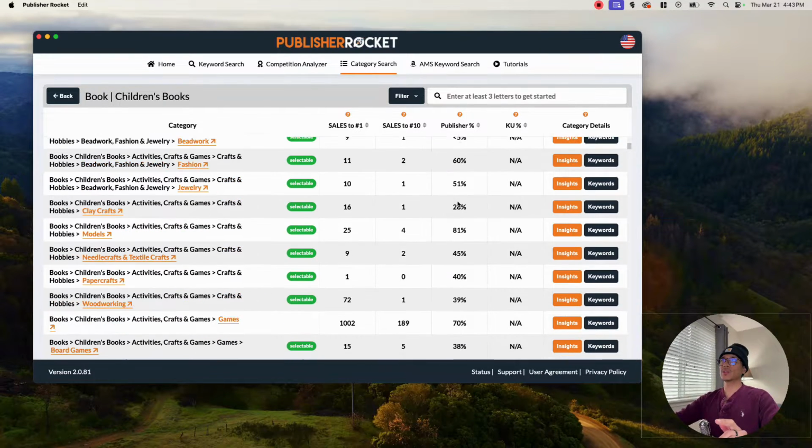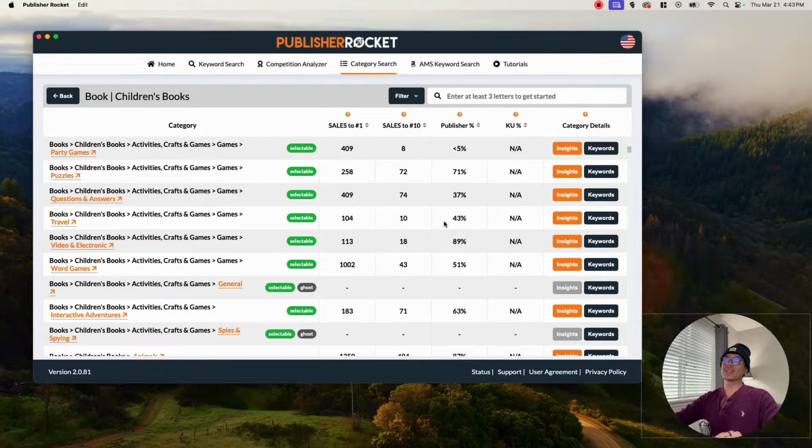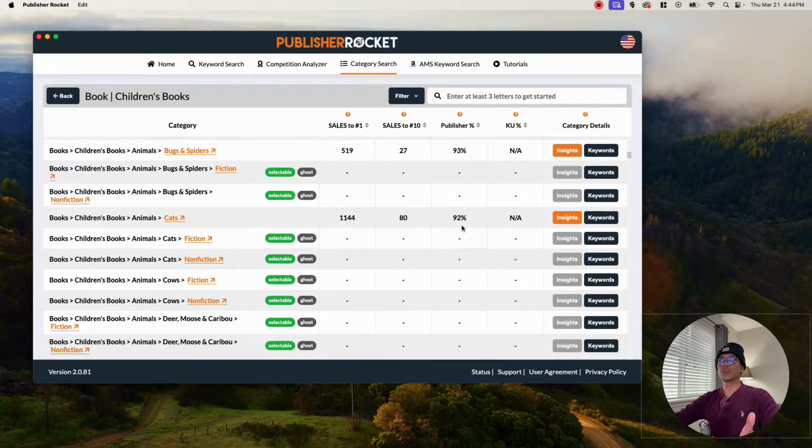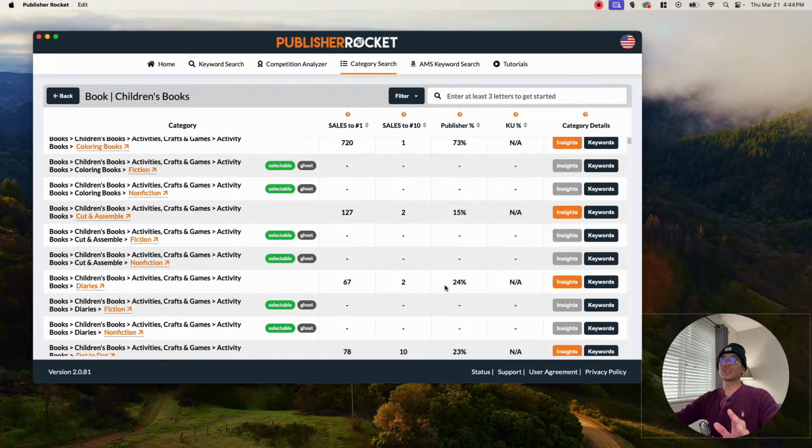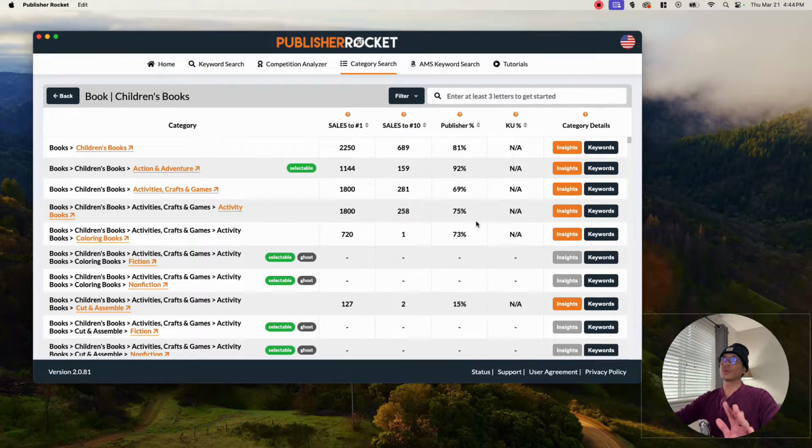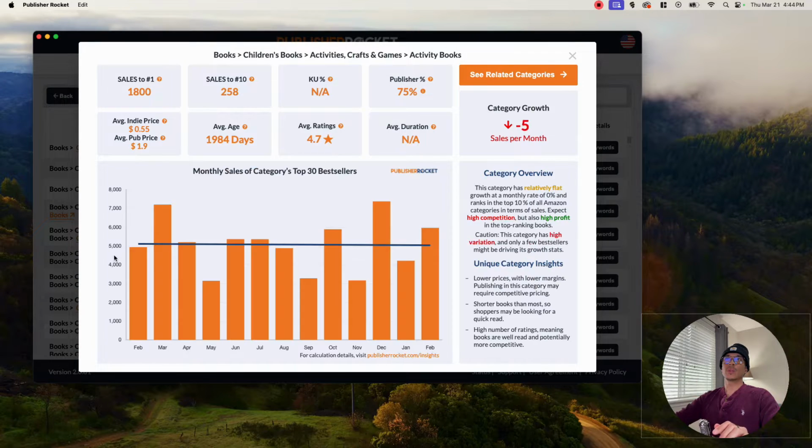Now the next column is telling you how many of the publishers are using this category. So this is going to help you because you might want to look for a category that not a lot of publishers are using. So definitely could give you an advantage when it comes to your competitors. And then the great thing about Publisher Rocket is if, for example, let's go ahead and go into activity books right here. We can go into the insights and the keywords. So for insights, we can see the monthly sales of the top 30 bestsellers in this category. And we can see how it fluctuates, basically giving us an insight into this niche and into this category. So as you can see, it even gives you a category overview.